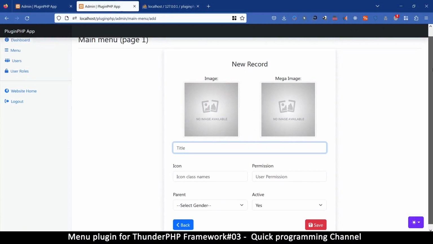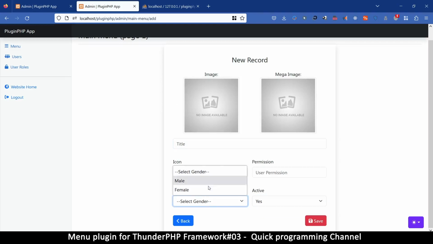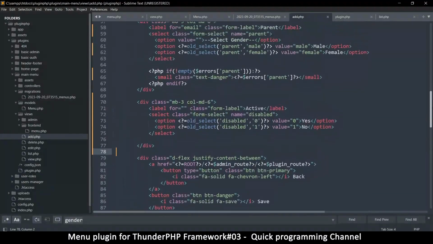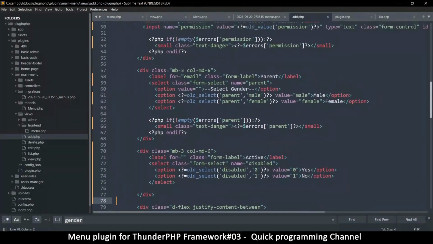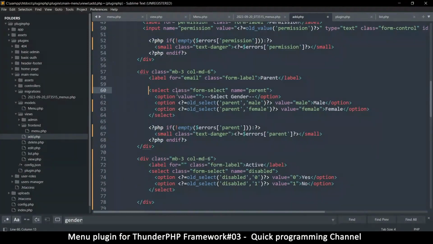Okay, cool. So that's what we have. New record, there's a title, some images. Parent, active, yes, no. So the parent here is going to list all previously added menu items, so that we can parent to any of them. Instead of having to write the ID in form of text, we can just do a selection here. So let's go ahead and, where is parent? Parent is right here. So here we read all the menu items existing.